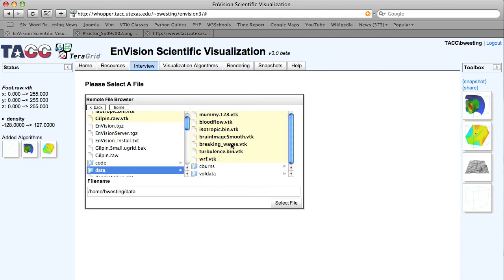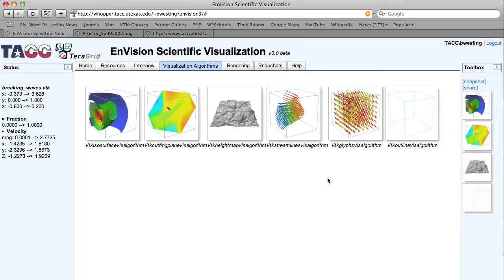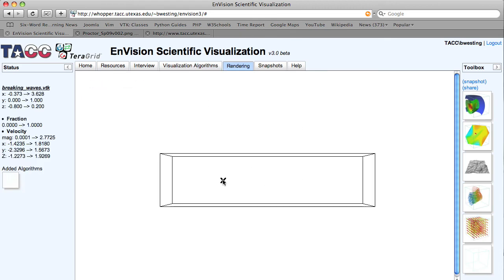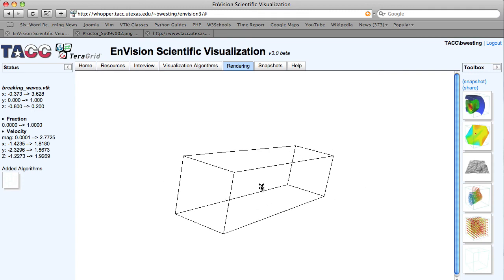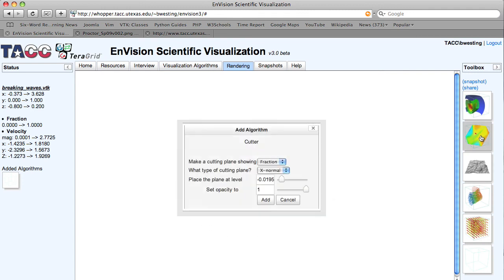This dataset is called Breaking Waves, and it represents a fluid dynamics simulation of water flow around the bow of a ship. I'll first plot a bounding box so that I can see the domain of the data. As we can see, it's an elongated rectangle. Next, I will do a cutting plane to see the range of values that the data may take.